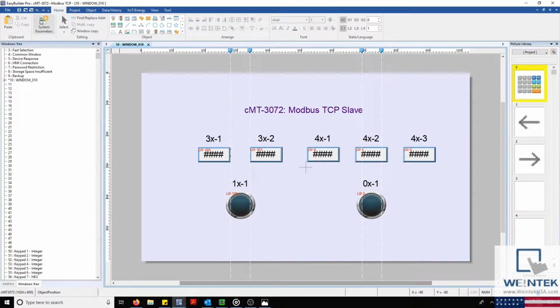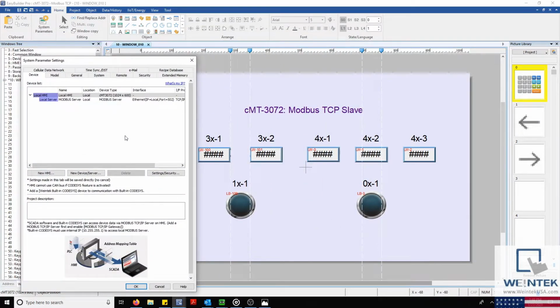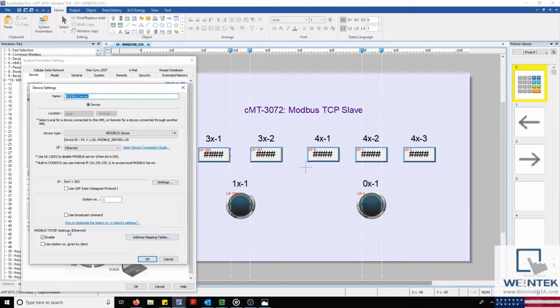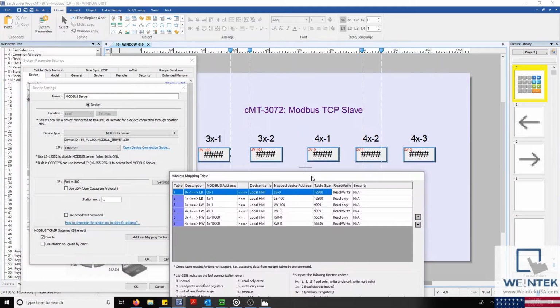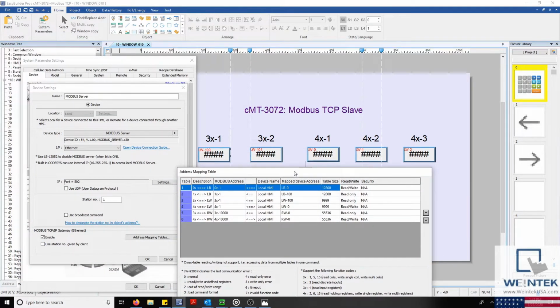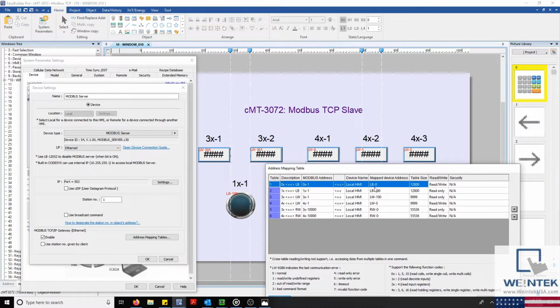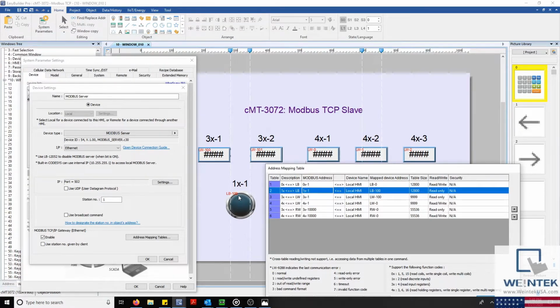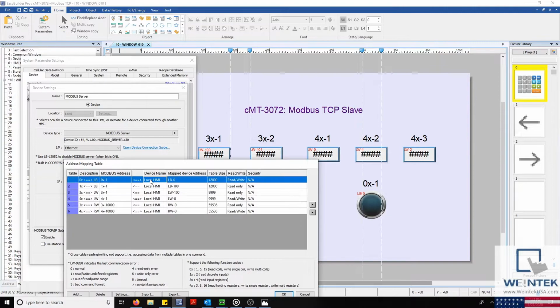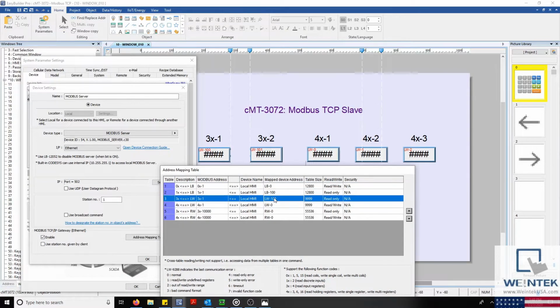Within our TCP project, you'll see we have configured our Modbus server driver. Selecting this driver will reveal our address mapping table at the bottom if Modbus TCP / IP gateway is selected. Now this is important within our project because we aren't using an actual Modbus device. Instead, we've configured two HMIs to communicate to a master HMI via Modbus protocol. And as you'll notice, these addresses correspond to our numeric and bit objects on screen, as was in the last project.